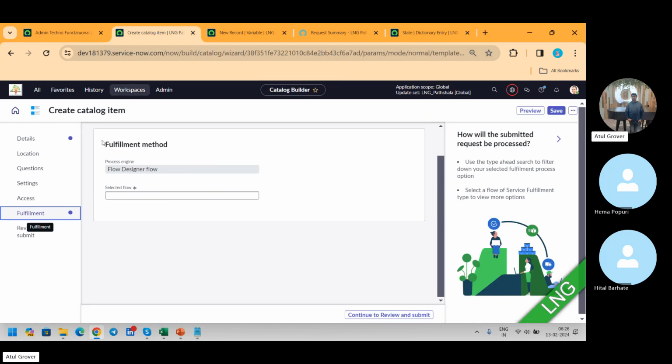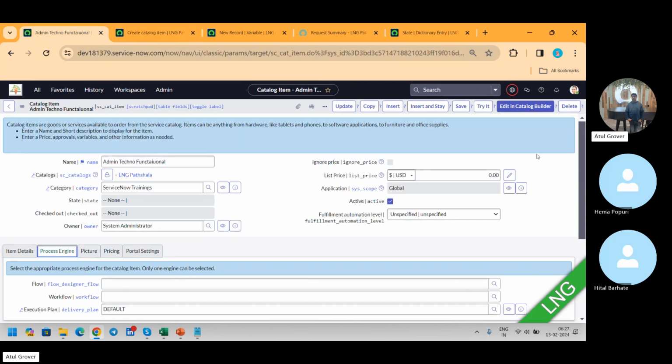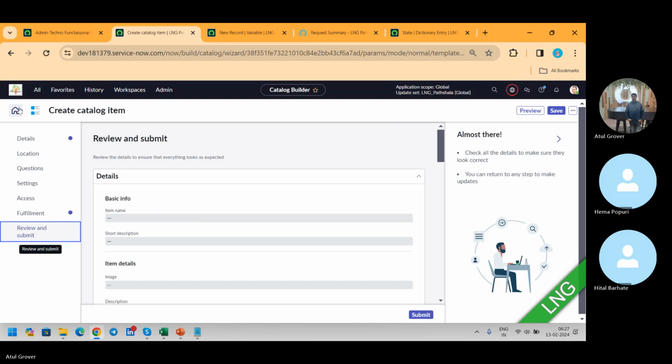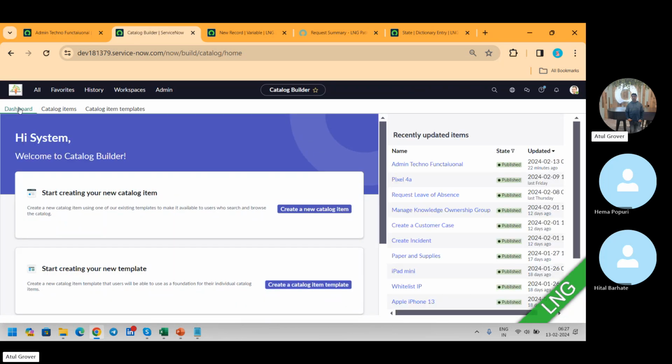Okay. And then finally review and submit. Submit it. Your work is done. You can open a catalog item. See here as well. Edit in catalog builder. You can do that part. This is one of your homework. Second homework. I'm not interested in teaching you this very clearly. You have to be prepared and come with your questions and answers on that part.